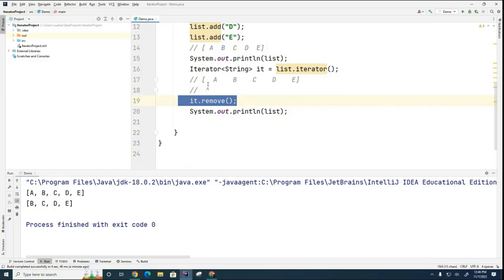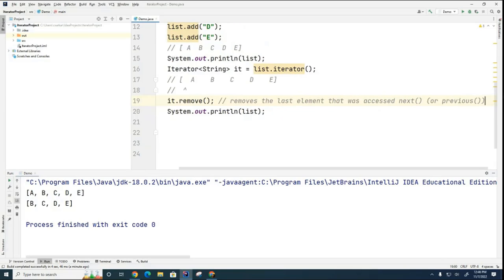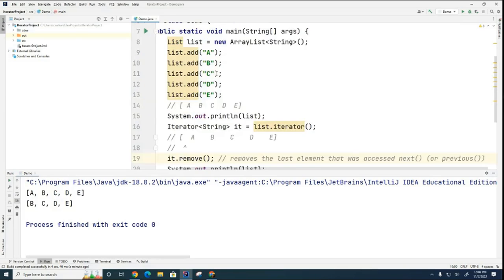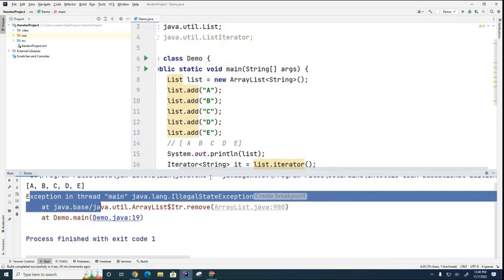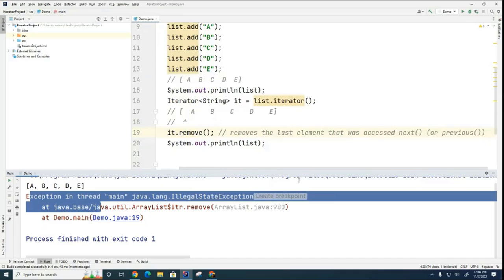But if you think of the iterator as being over here, and when you do a remove, basically it removes the last element that was accessed, typically by next, and if it's a list iterator, previous would also be in there like that. So let me run this for you now. And you can see indeed I am getting a runtime error because I haven't accessed any of the elements on the list.